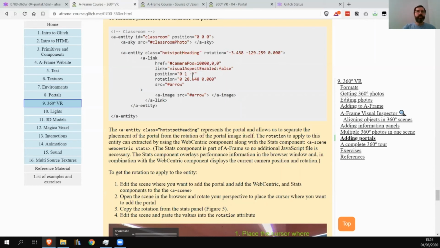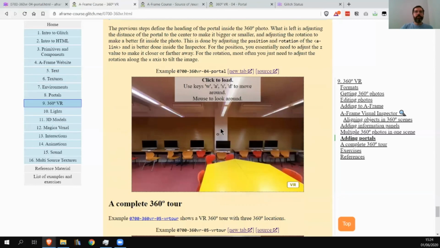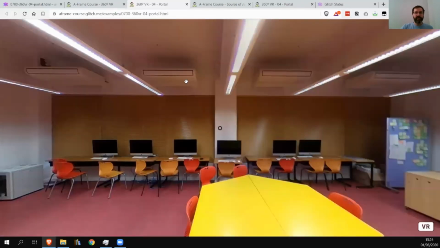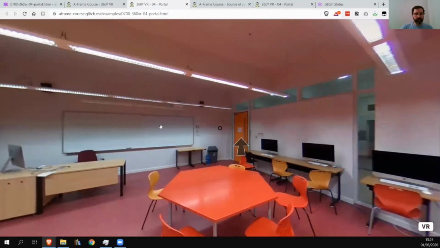So here we just change this value, the Z value. And then the rotation is just here to adjust the rotation of the arrow. So this will make it much easier to use the visual inspector to do things. So I'll try to show you how to do it very, very quickly. Then you can read that final ending of the chapter and try to understand a bit better.